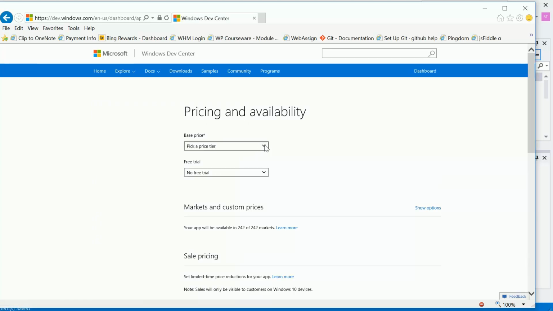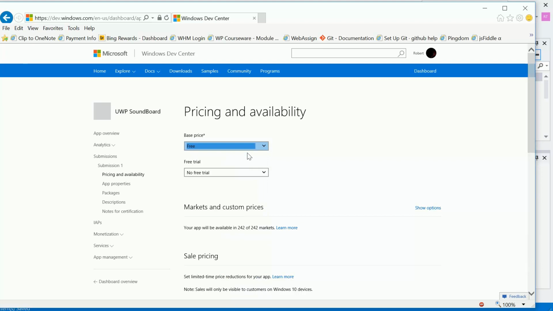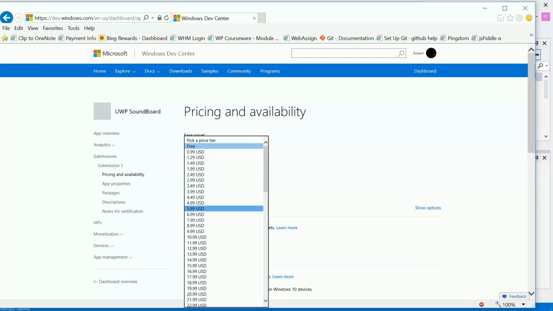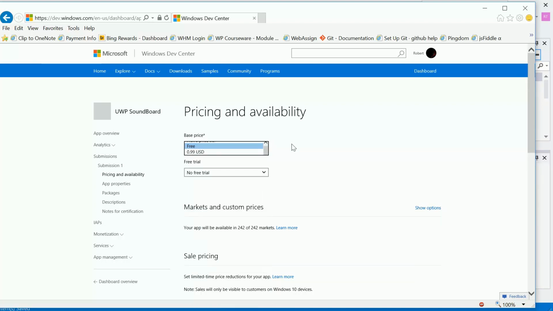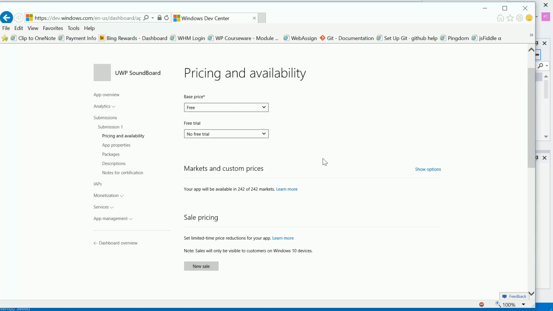Alright, so I'm going to pick a free base price, and no free trial. It's not really necessary. You could choose a different price and then also choose a free trial. Never expires, up to 30 days trial. I'm not going to add a custom price for a given market. It'll be free to everybody no matter which market you live in throughout the entire world.